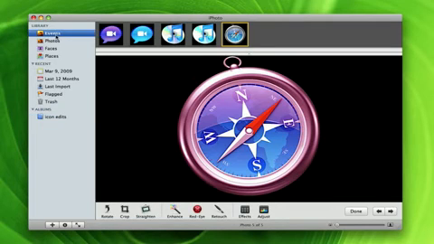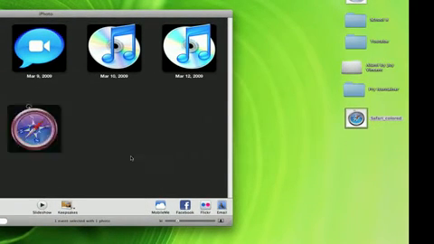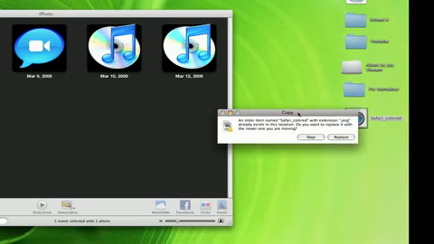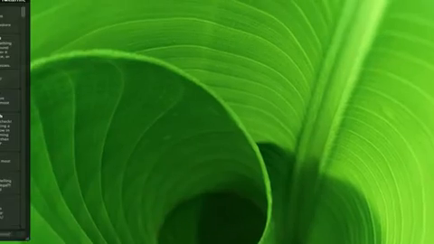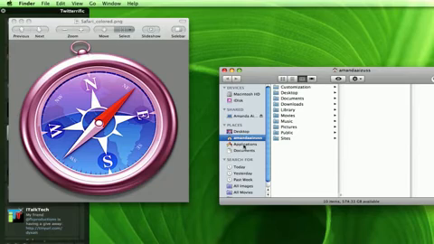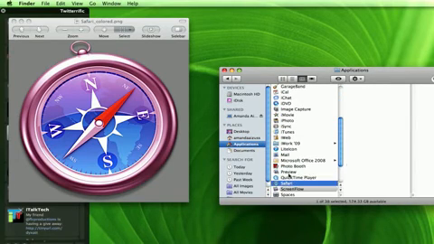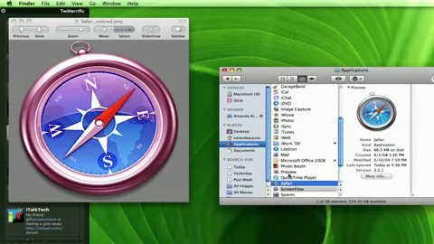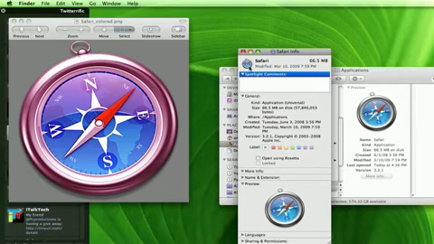From here, you can drag the photo back to your desktop, and if it asks you to replace it, click replace. Open it back up in Preview, press Command-C to copy it, go into your applications and find the icon or folders, whatever you use, and do what I showed you earlier to manually change it.